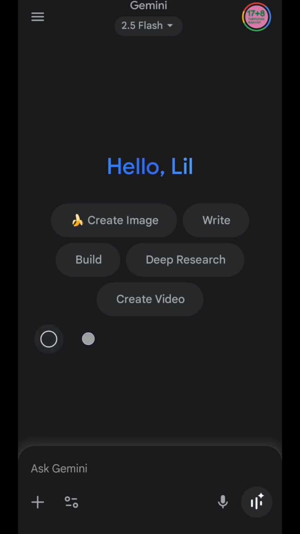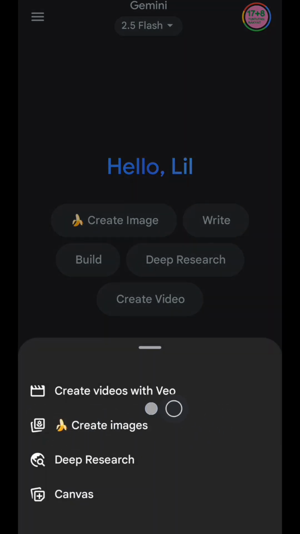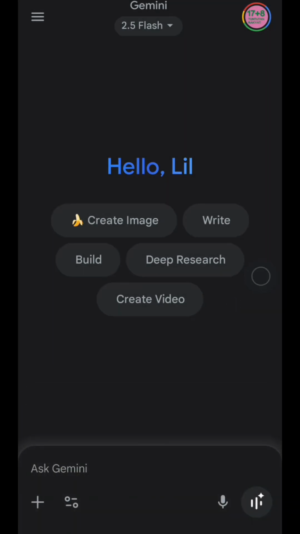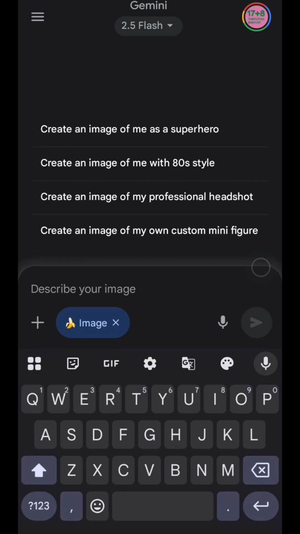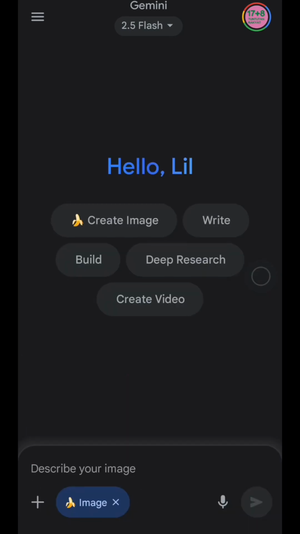First, just open Google Gemini on your phone, and if you are not already logged in, sign in with your Google account. This is important because you will need access to the newest image tool. And once you're in, just tap on create image, or you can also go to the tools icon, this one, and then tap on create images. This is the newest update from Google that lets you edit photos instantly just by typing a prompt.